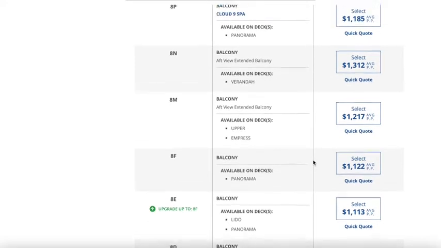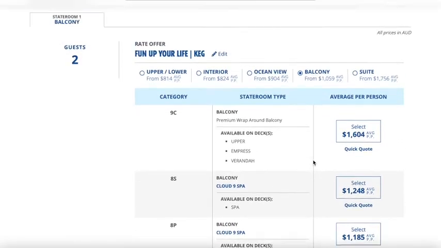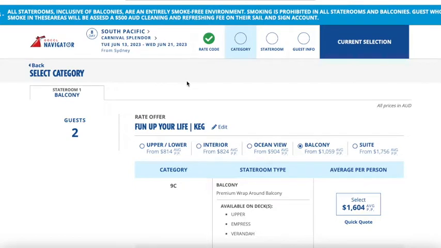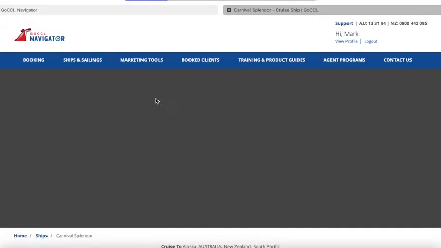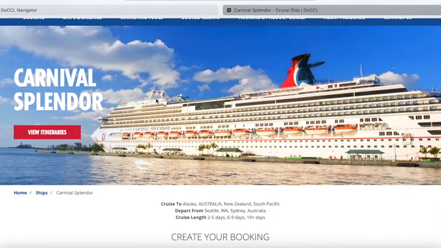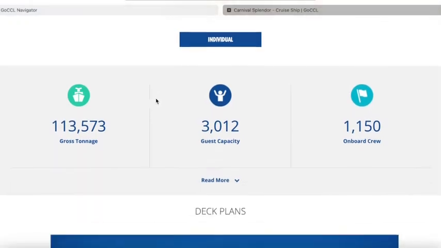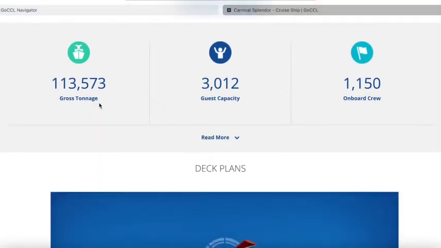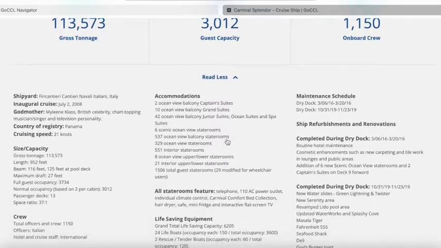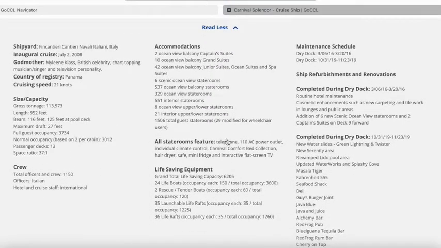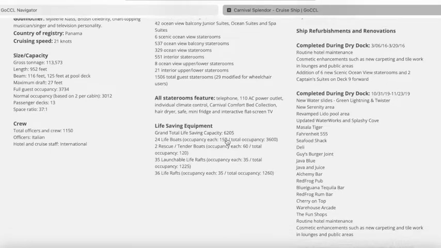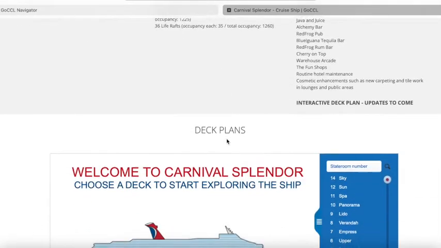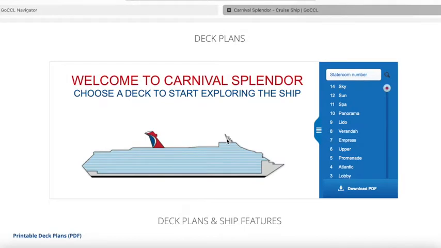If you want to know a bit more about where these balconies are located and the deck plans and things like that, if you go to the top of the page here, and this will remain here for the entire booking process, you'll see the little underlined Carnival Splendor. If you click on Carnival Splendor, it'll open up our interactive deck plan. The interactive deck plan is a great tool where you can look at things like the gross tonnage, guest capacity, when the ship was last dry docked, how many staterooms it has, what types of engines the ship runs, and all those kinds of great things. Down a little bit further, you'll see our interactive deck plan.